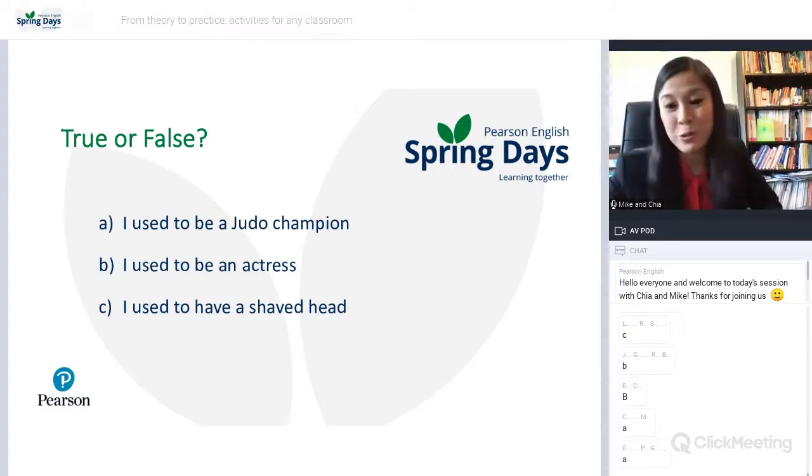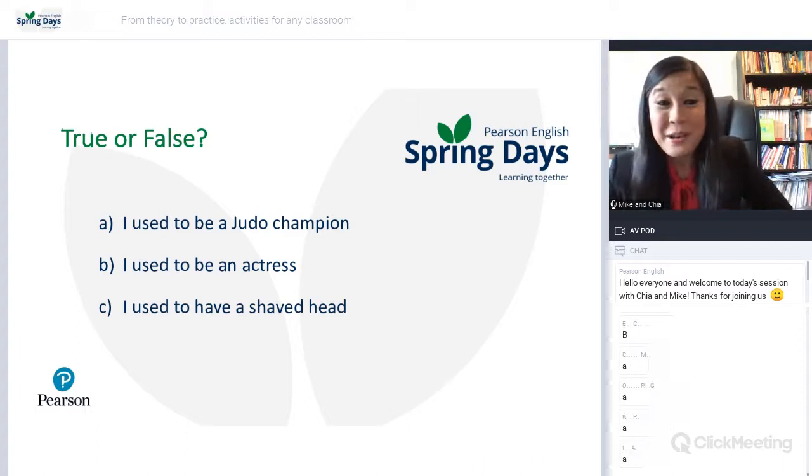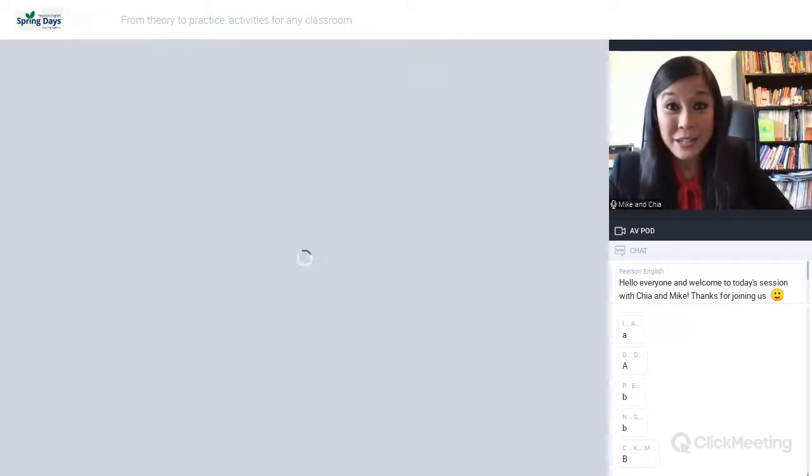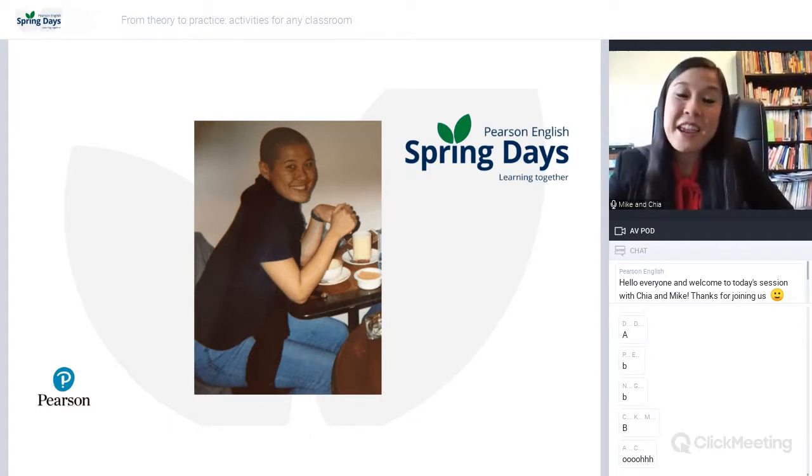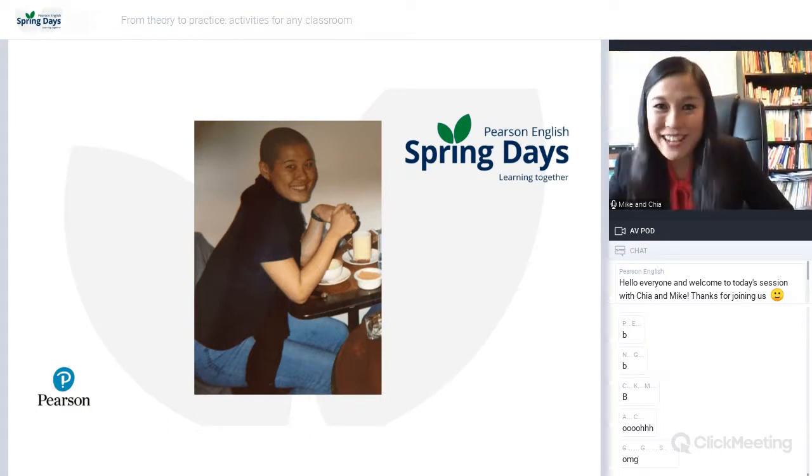I have never done judo. I was never a judo champion, but I was an actress. And yes, I used to have a shaved head. Here is a picture of it. Pictures are a great way of interacting with students.